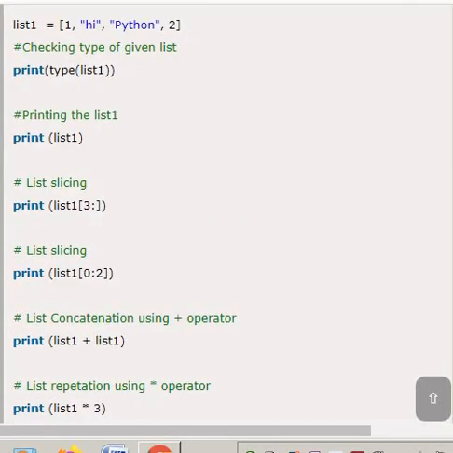Look at the list clearly. List1 with 4 items, and look at all the prints. First print type, second print you are printing the list, and third print is slicing. Look at slicing clearly. list1 within square brackets 3:. Look at another slicing which we already discussed earlier. Print list1 within square brackets 0:2. And as we know, concatenation and a multiplication operator.